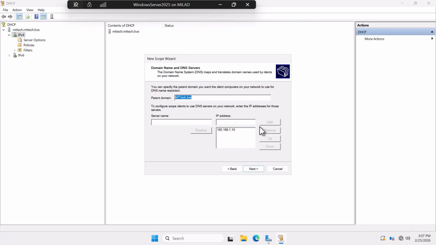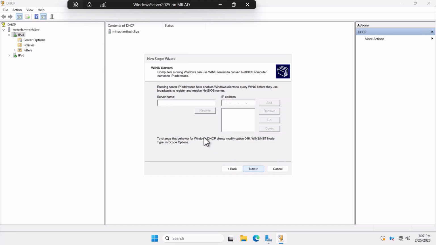and here the resolve has already taken place. So here is the server IP address of our server machine, this machine, 192.168.1.10. And if you have another server as well, you can add it here. But since we have only one server, we go with it. Next. So here let's configure the WINS servers as well.